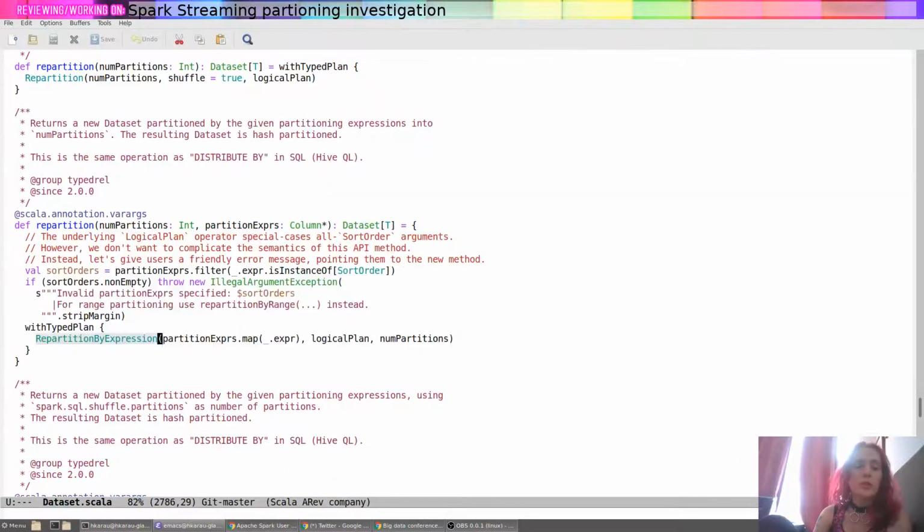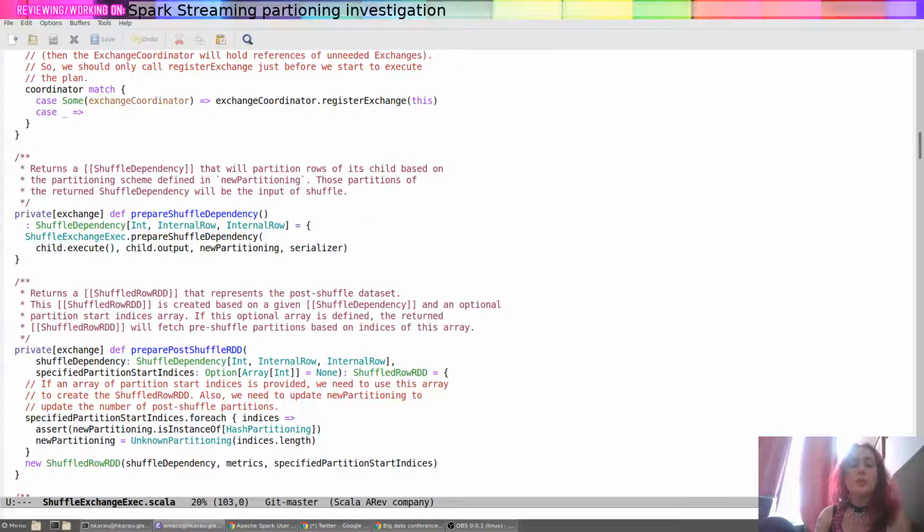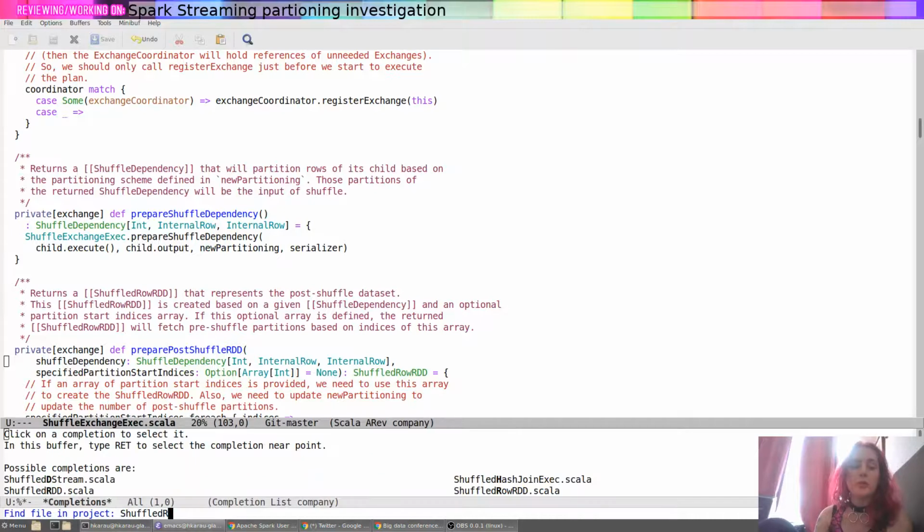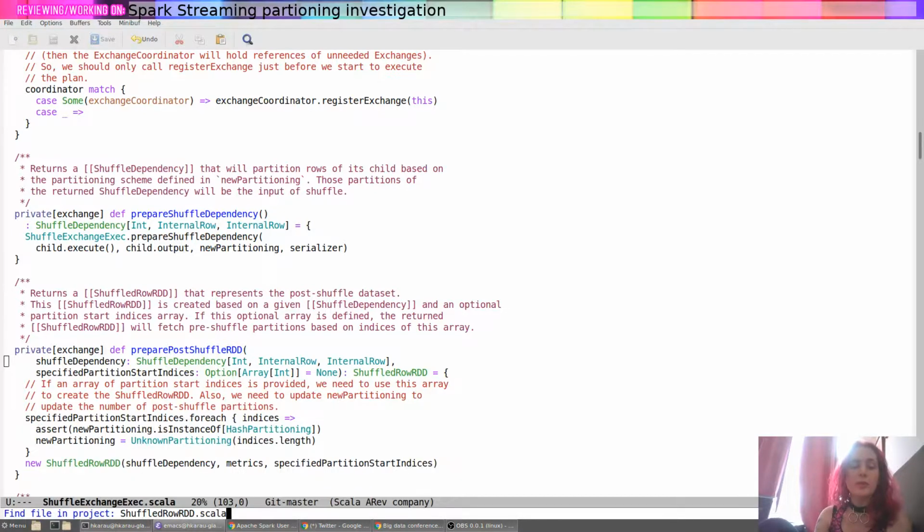So right, what we did is we looked up here. It makes a with type planned RepartitionByExpression. Then I found the places where RepartitionByExpression was used. It ends up making this ShuffleExchangeExec when it goes to execute it. And then we want to look at ShuffledRowRDD and see how this is implemented.